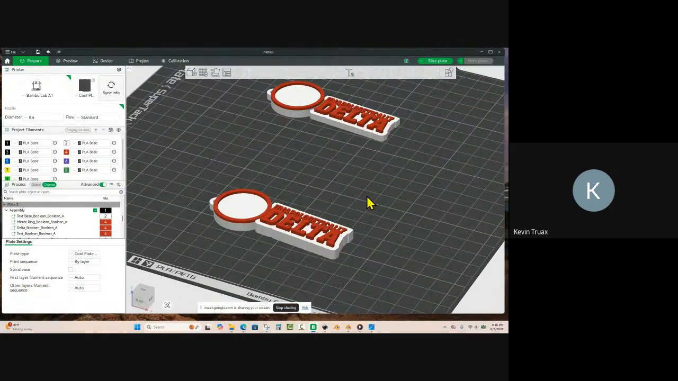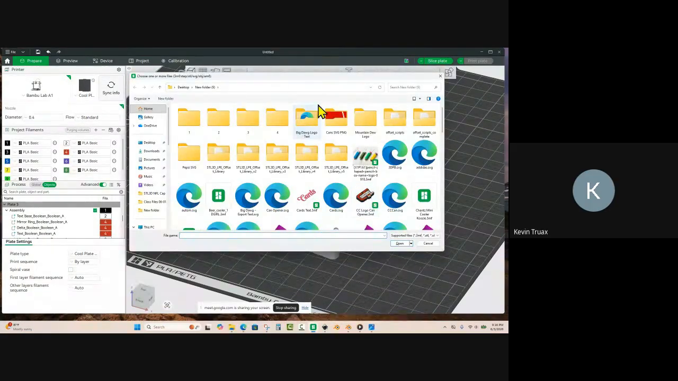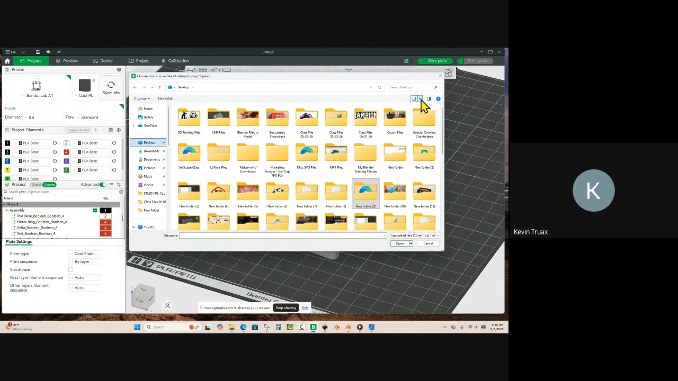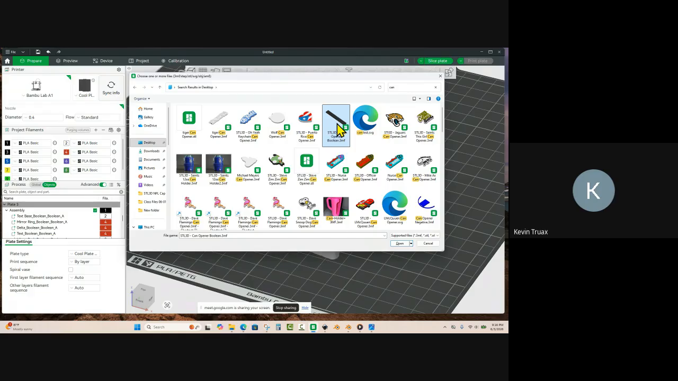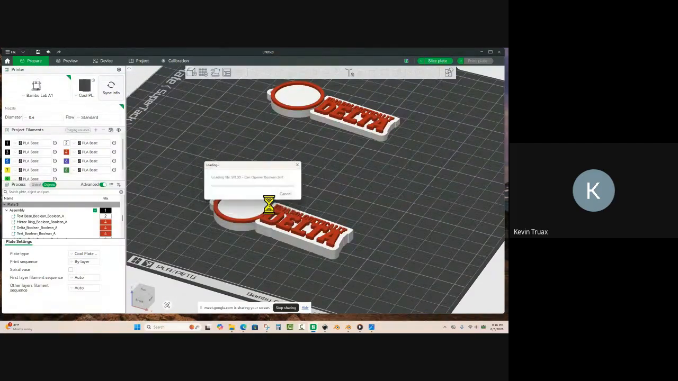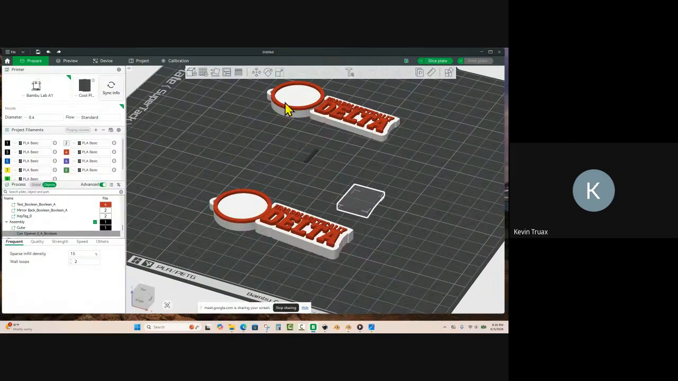This is available on the free Patreon as well. So we hit Control I here, and what we're going to look for is can. Just type in can. And there it is, there's the can. We'll go ahead and hit OK. So there's our can opener.